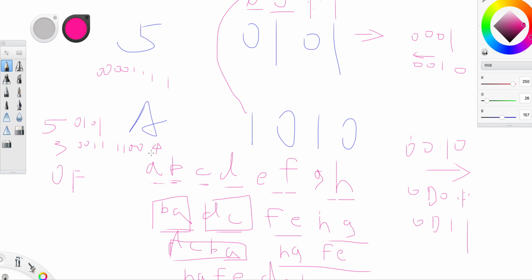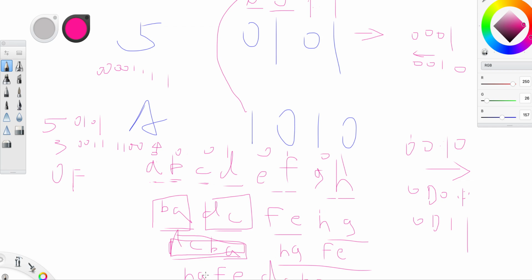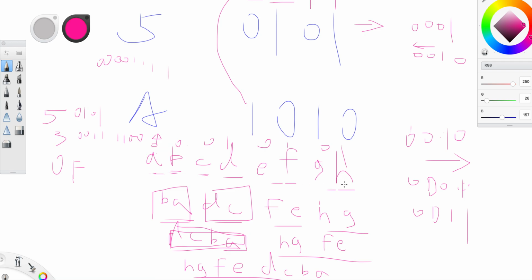So if each of them is a bit, let's say 0, 0, 0, 1, 0, 1, 0, 1, something like that, and this is now 4 bits, right? And then you swap these two together, so you get like HG, FE, DC, BA. So now this is exactly the reverse of the original string.